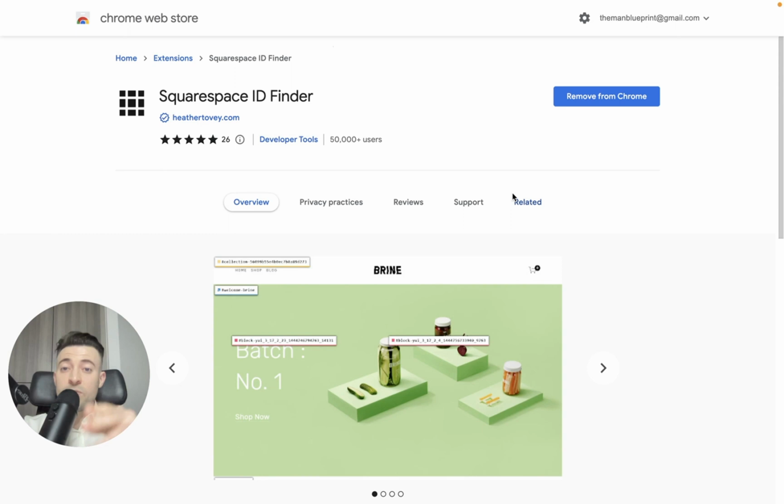So with that in mind, I'm going to show you the best tool that I've ever found for Squarespace, and that is a block identifier plugin for Chrome. Now, I can't take any credit for this. It's obviously not my creation, but I want to tell as many people about this tool, because if you haven't come across it already, this is going to change the game if you want to add code to your Squarespace website. This is Squarespace ID Finder, and I've mentioned it in other videos.